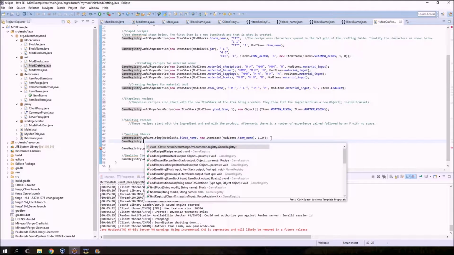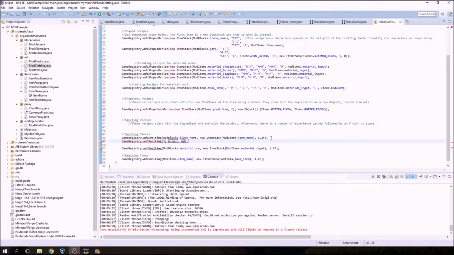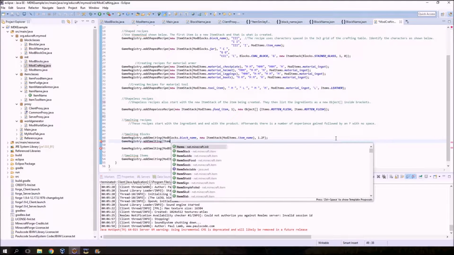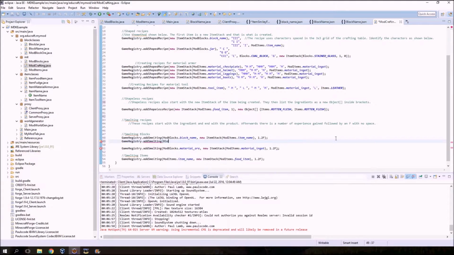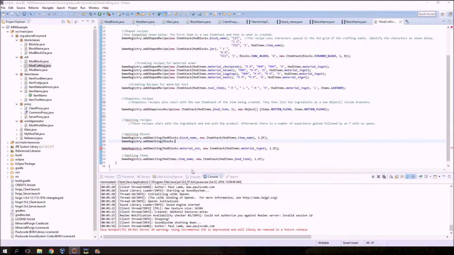So what you would do is type GameRegistry just like before, only instead of addShapelessRecipe you say addSmelting. Oops, it auto typed stuff out for me. Add smelting, then you have what you want to put in. So I don't know if it's an item or a block. If it's an item you type Items dot, if it's a block you type Blocks dot, and then you pick what you want.